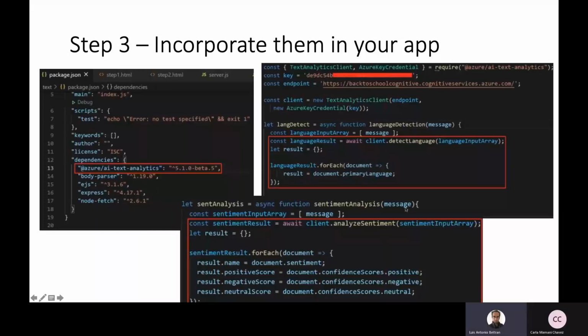Both operations take an array of strings as parameter. Then the request is sent to the Azure endpoint. And finally, we get the result that we can use in the application, such as the primary language that was detected, or the confidence score for each sentiment, positive, negative, or neutral. For this artificial intelligence part, only a few lines of code are needed.